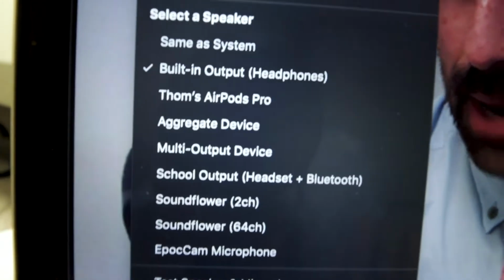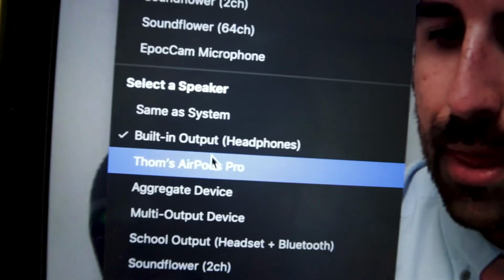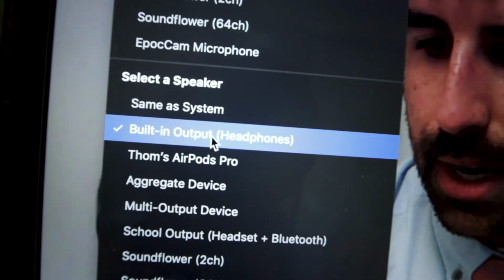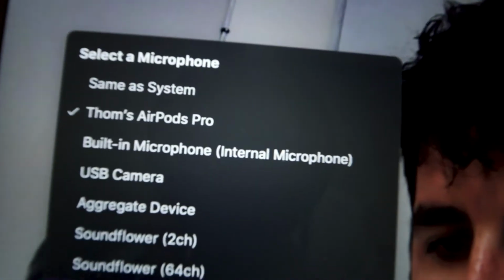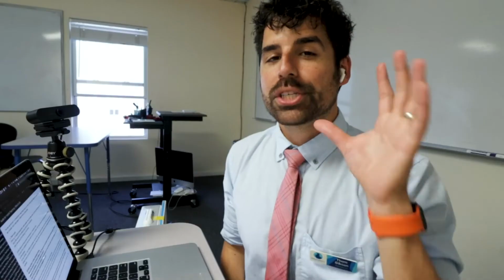Even though I have the option to make my AirPods my speaker as well, this is so everyone in the class can hear the students at home. This is really so the students at home can hear me. But there's a couple reasons that I prefer using the AirPod as my microphone.